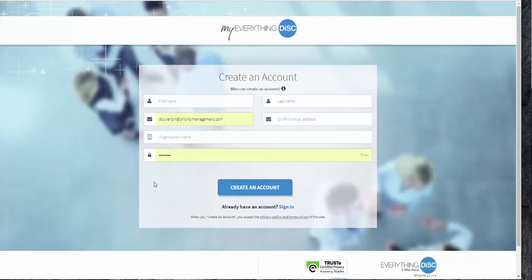You'll either click on the link that we've sent you in the email, and if you don't have that, you can just look it up via the myeverythingdisc.com site. And so once you get there, you'll be able to go ahead and create an account. To create an account, all you'll need is first name, last name, email address, your organization's name, and go ahead and create a password at that point.